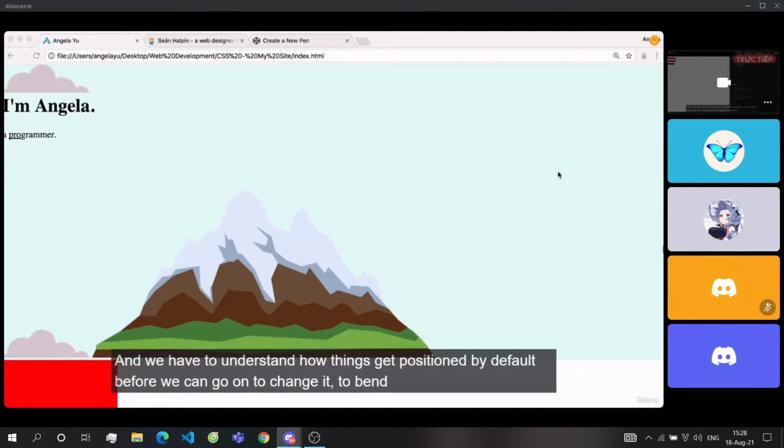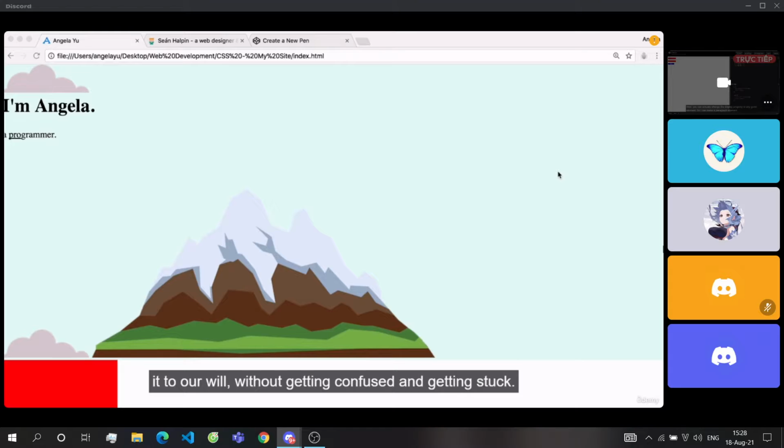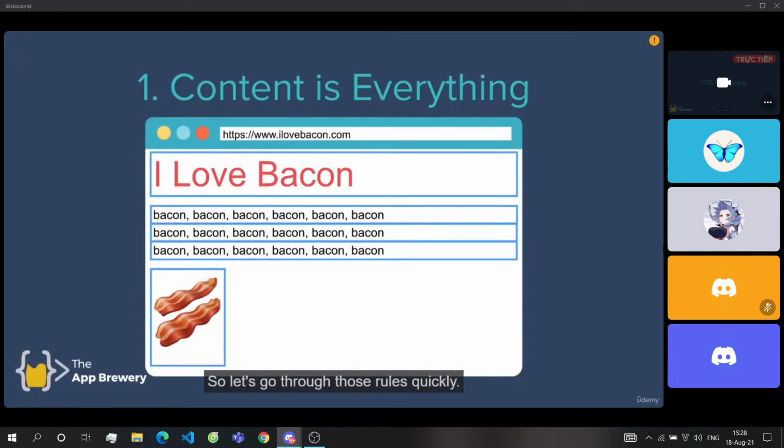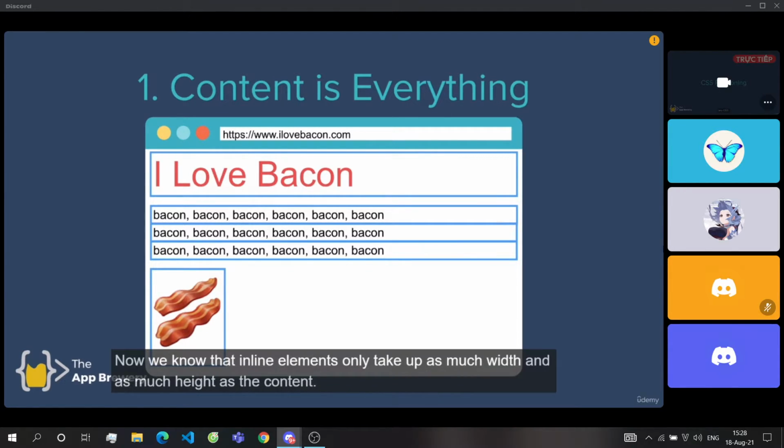And we have to understand how things get positioned by default before we can go on to change it, to bend it to our will, without getting confused and getting stuck. So let's go through those rules quickly. The first rule is that content is everything. Now we know that inline elements only take up as much width and as much height as the content. So if you have a span that contains a long word, then it has a large width. If you have a span that contains a short word, then it has a short width.